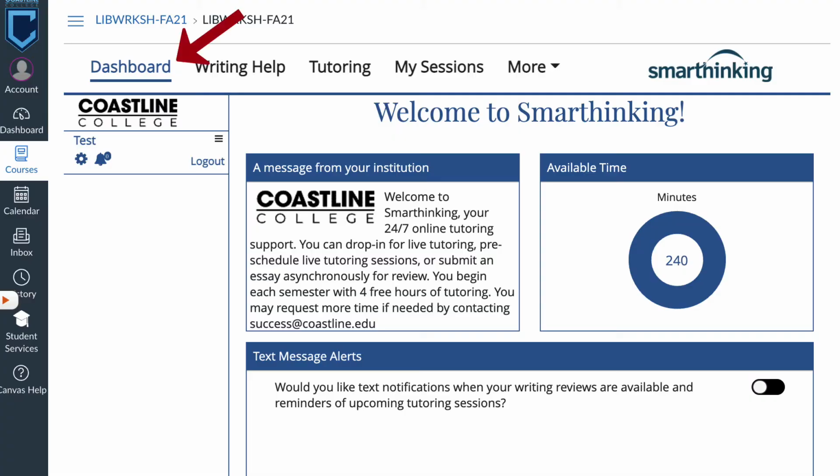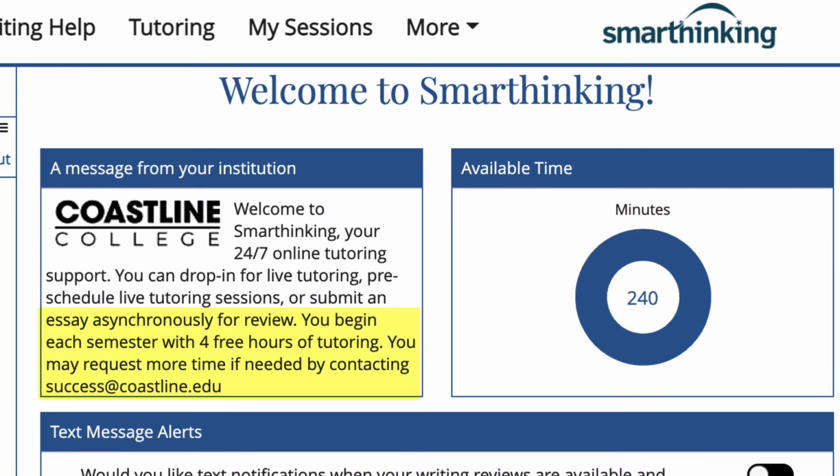So what happens is it brings you to the dashboard, letting you know that you have 4 hours of free tutoring every semester, but also that if you want more tutoring, you can just ask the Student Success Center. They'd be happy to add more time if you used your 4 allotted hours.